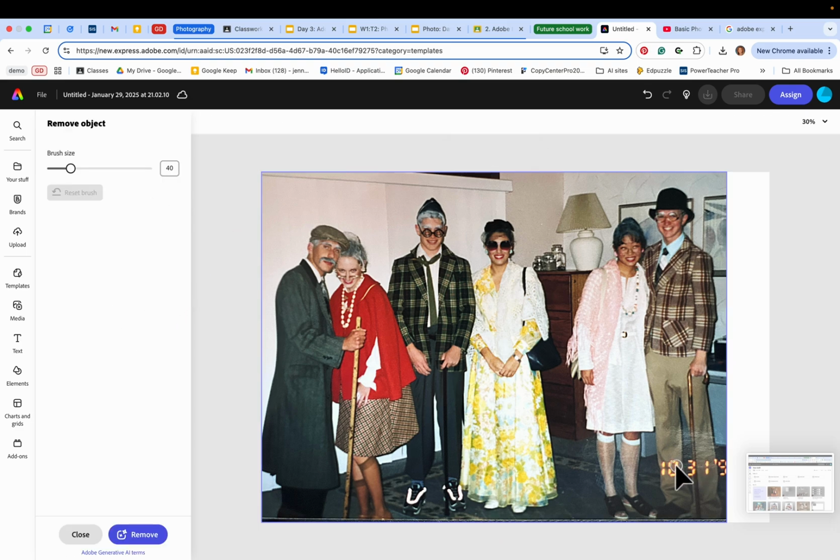I don't want everybody to know when this photo was taken. So what I'm going to do is take this brush, which I can make bigger if I want. I'll do that later. And so I've brushed over this area. It turns it purple, and then I'll click remove.